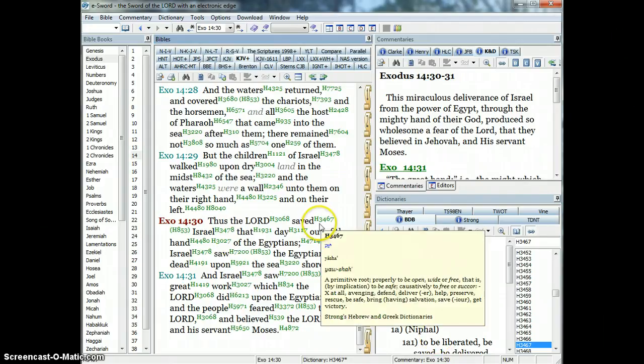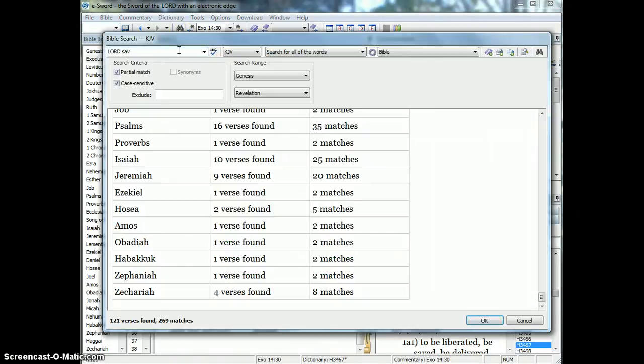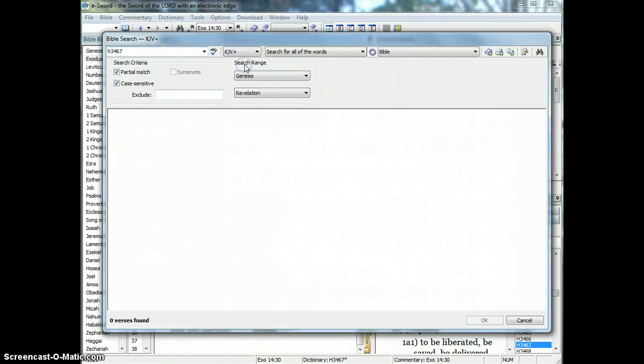All right, let's say that I'm really, really interested in this word. I have two things I can do. I can go up here, remembering the number, H3467. I can click up here, and I can put that in here, H3467. Now, if I search that right now, I will get nowhere because it's not on King James Plus. I need to put it on King James Plus. Then I can search by Strong's number. I'm going to take it off partial match and off case sensitive.